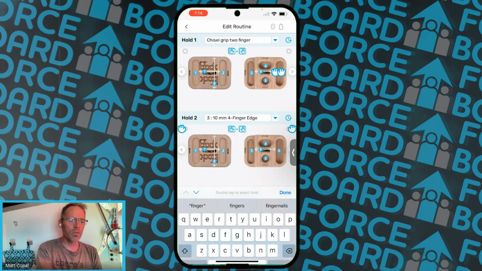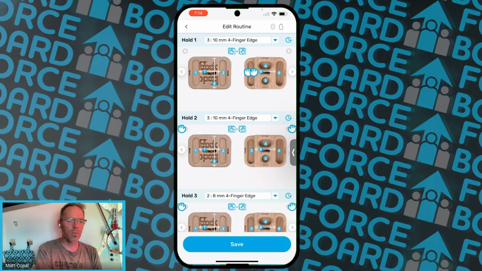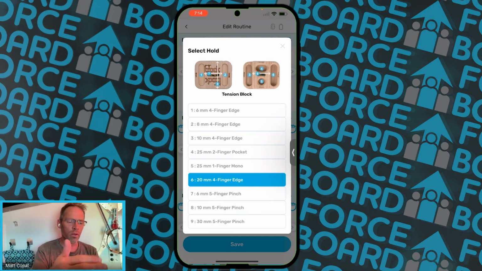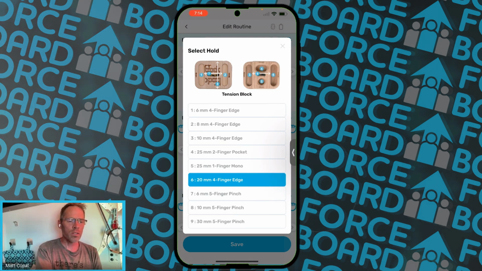By default, if you double tap on any of the numbers, it will select that hold and do this. And you can also select a hold by tapping on something in this drop-down box, which shows you all of the holds and the sizes for each one in any given hangboard. I'll cancel out of that.